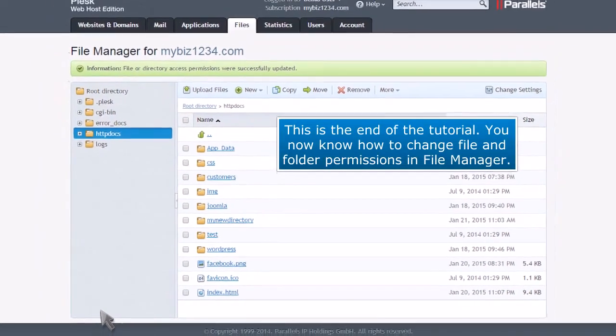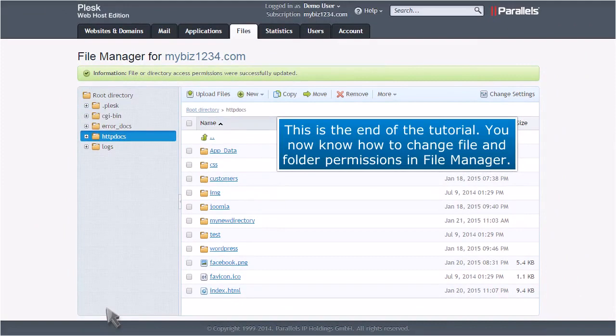This is the end of the tutorial. You now know how to change file and folder permissions in File Manager.